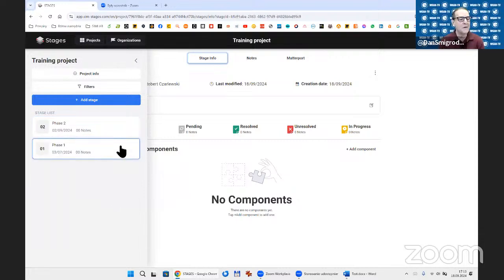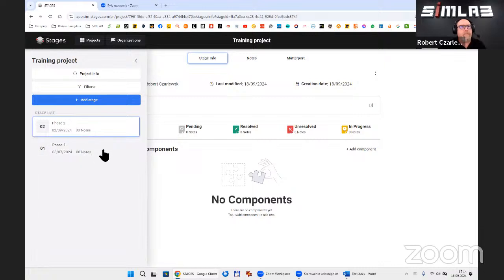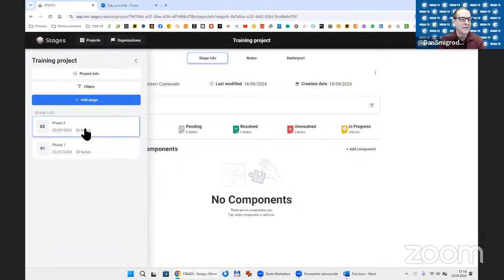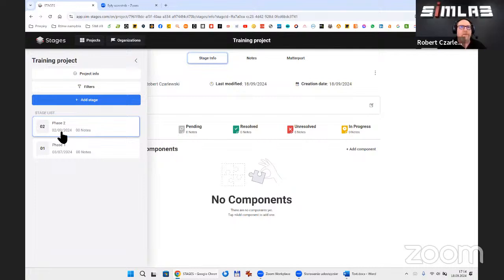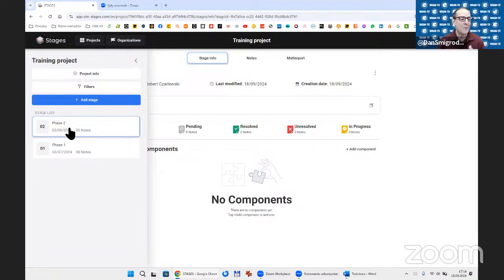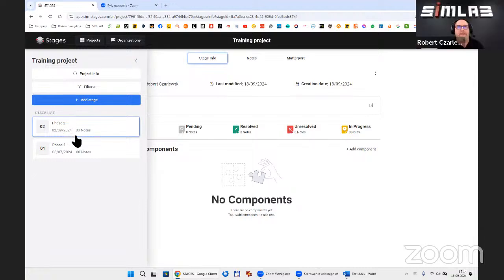But well, those stages... I'm confused there. It looks like the dates are kind of backwards there. Maybe I have the dates backwards. I'm thinking that's February 9th. Or is that September 2nd? Help me out, because I think September 2nd. It's a European date format.